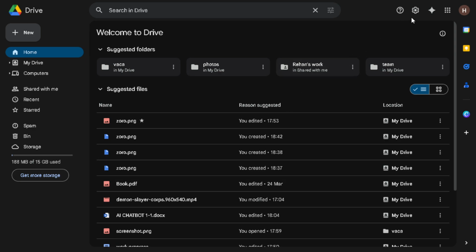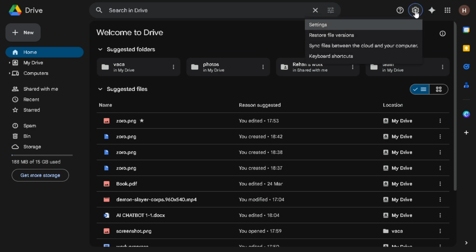Look to the top right corner of your screen. You should see a little gear icon. That's the settings menu. Click on that icon to open a drop-down menu. It's in this menu that you'll find a variety of options to customize your Google Drive experience, but today we're focusing on one specific feature, keyboard shortcuts.